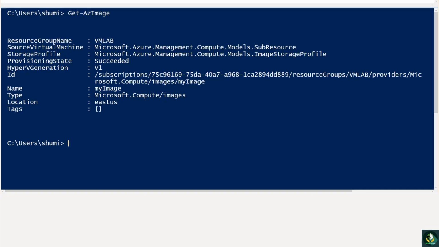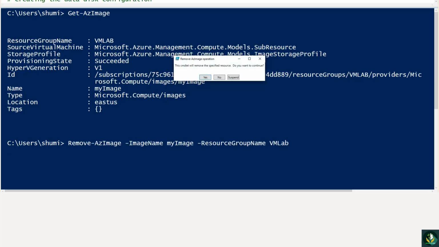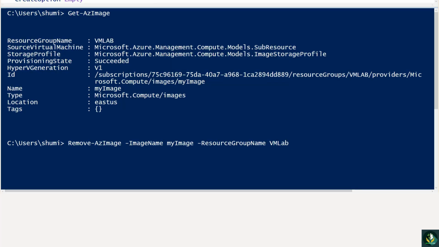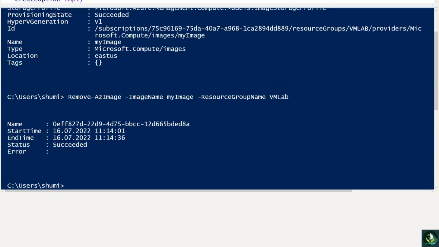We can also delete an image. The following command deletes the myImage image from the VMLab resource group. We'll type Remove-AzImage, -ImageName myImage, -ResourceGroupName VMLab. Don't worry, deleting the image won't break the virtual machine that you deployed from it. The image just won't be available to create any more VMs.